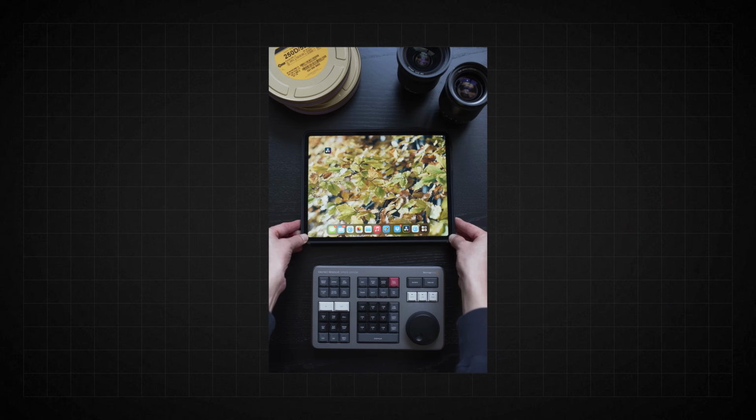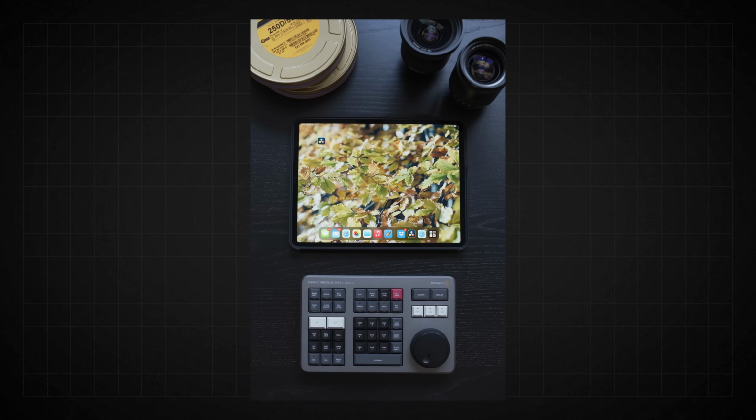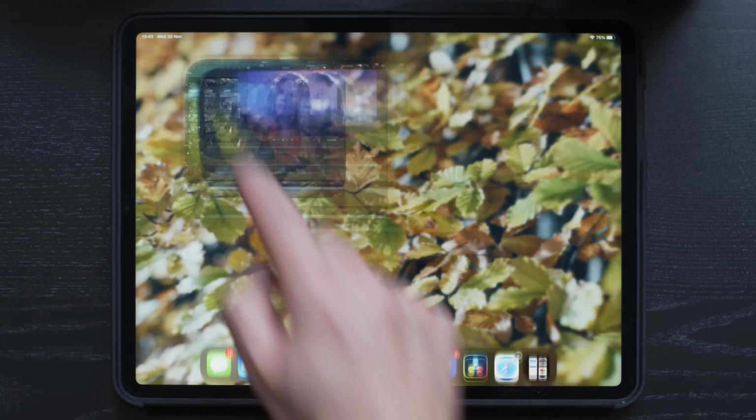I'm using the latest 12.9-inch iPad Pro with the M2 chip. This will also run happily on any M1 iPad, including the iPad Air. We're going to test that soon though and show you the results.